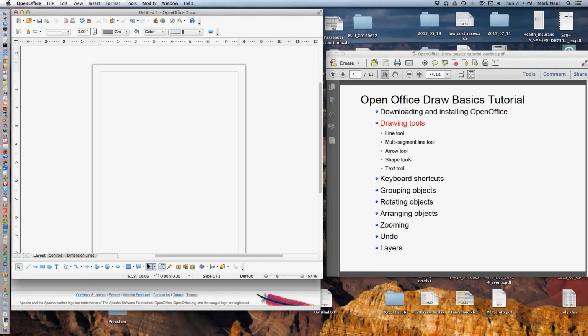Text tool. That is this icon down here, the little T. You can see that if you hover over it, it'll tell you it's the text. Click on it. Okay, now it's selected. And then move to an empty spot on your drawing. Okay, click and hold to drag a rectangle. And then it'll put a blinking cursor there, and it's ready for you to start typing text.